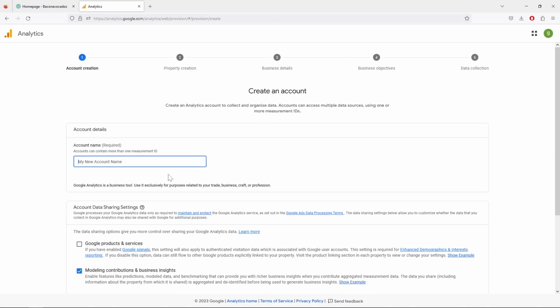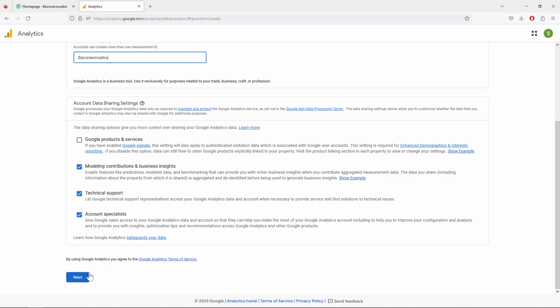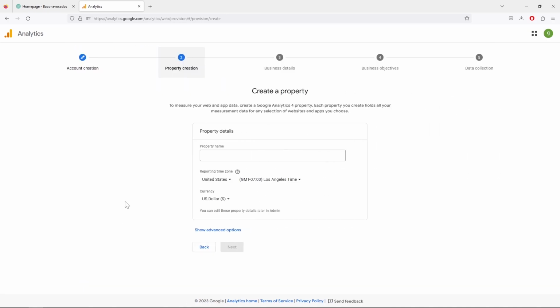Right here you can add your account name. So just give the name of your website. I'm just going to type Bacon Avocados. Let's scroll down and click Next. So once again, type your property name. Your property name once again is going to be the name of your website. So in this case, I'm just going to type Bacon Avocados.